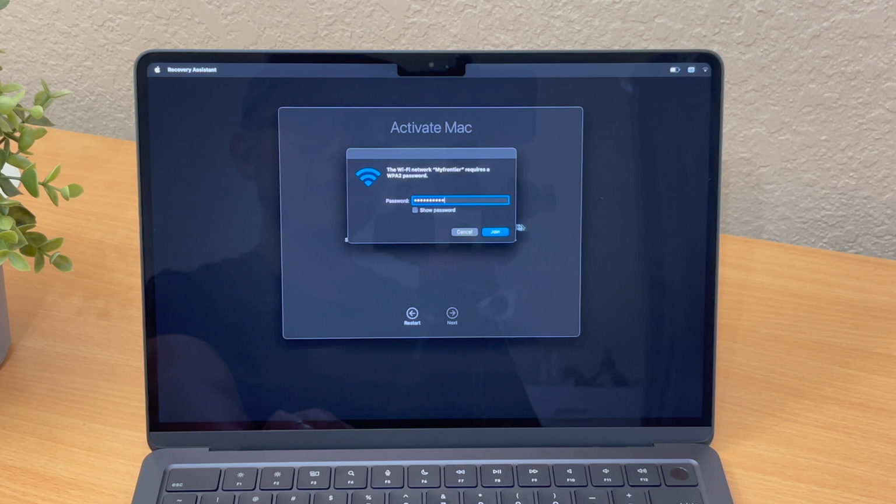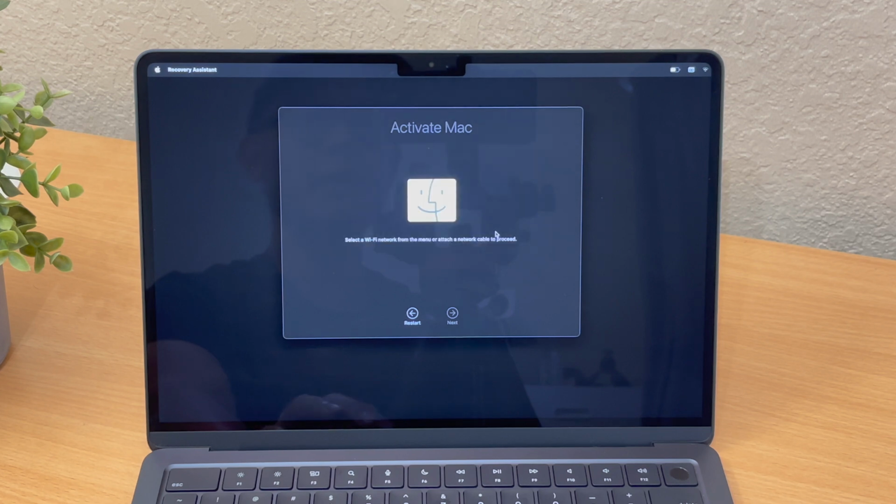So I just reconnected my Wi-Fi network here. Just simply do that. Click on the network here in the top right and select your network and password. Hit join. Now it's going to activate your Mac.